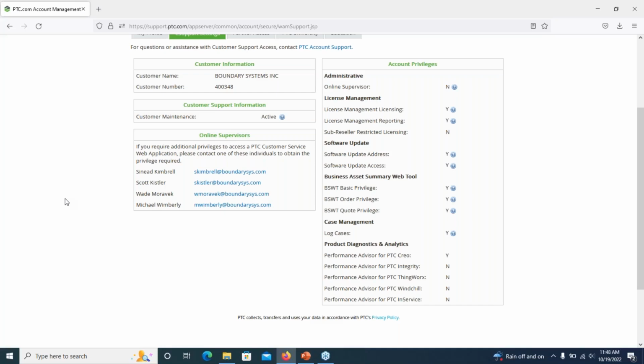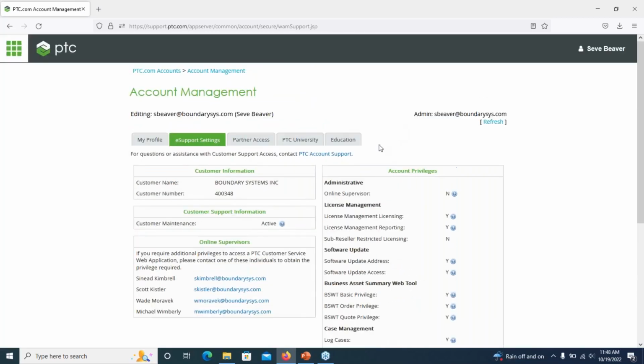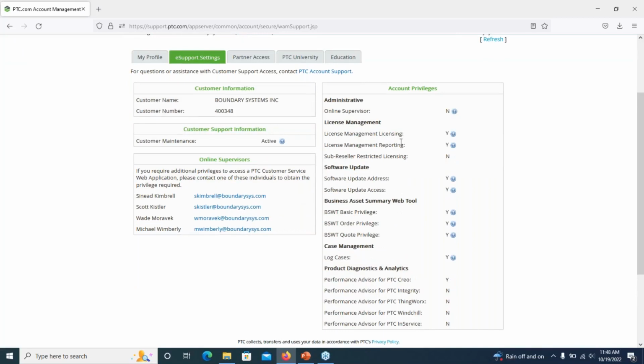So what you have to do is contact your online supervisor. You can see who they are for our company. You can also reach out to PTC themselves to request access to become a license management admin. But essentially the takeaway here is after you do create that account, there is an additional step of becoming a license admin. And again, your online supervisors can grant you that access, or if you don't have access to them, you can reach out to PTC themselves, and they will help you with that.